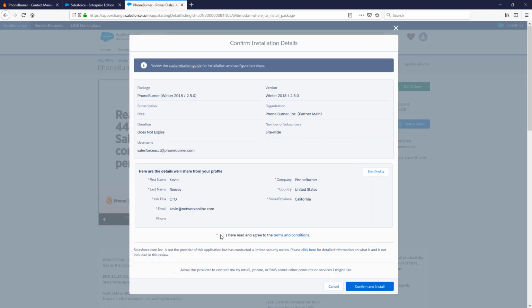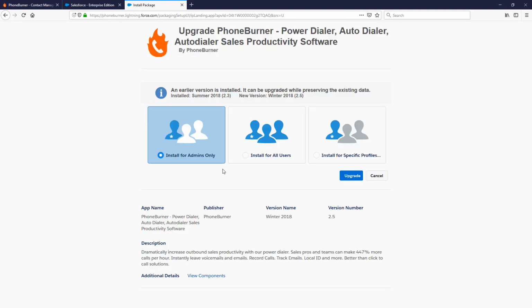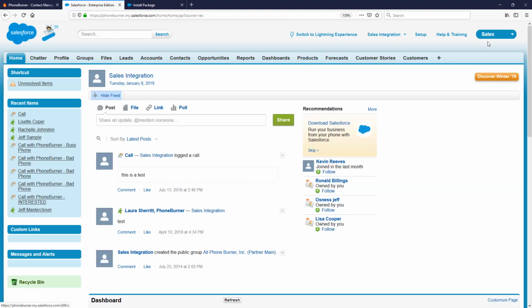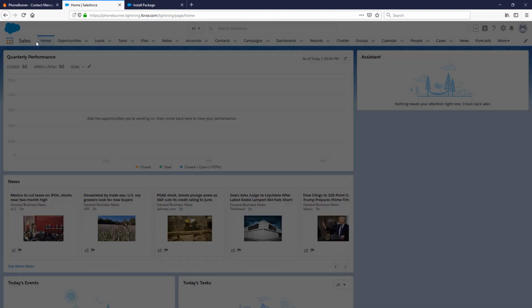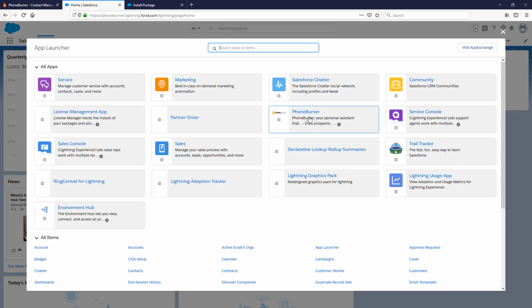Make sure to agree to the terms and conditions. Once you've checked the box, click on confirm and install. I recommend when you're installing the PhoneBurner app that you install it for all users. Once you've made the selection here, go ahead and do the install. Once that's done, when you go back to Salesforce, you'll see PhoneBurner listed as an app option in both Classic and Lightning.